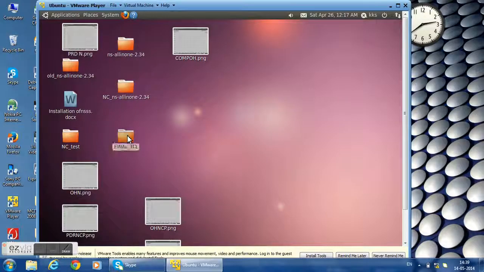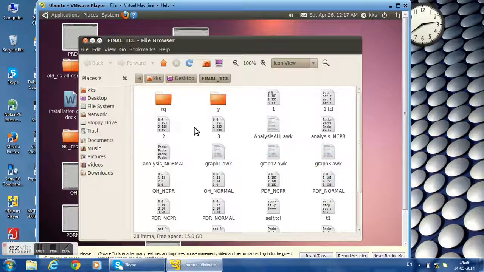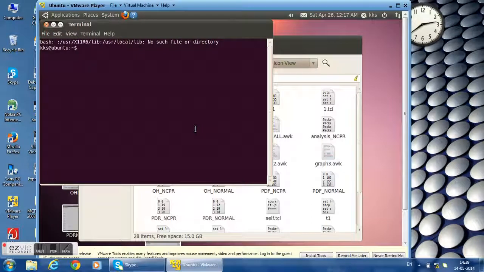This is the Ubuntu operating system. Click final.tcl and open it, and control the location using Control L, and copy the location using Control C. Open the terminal using Control Alt T, and in that enter cd space Control Shift V so that the location will be pasted, and enter ns space self.tcl which contains the code to be executed.